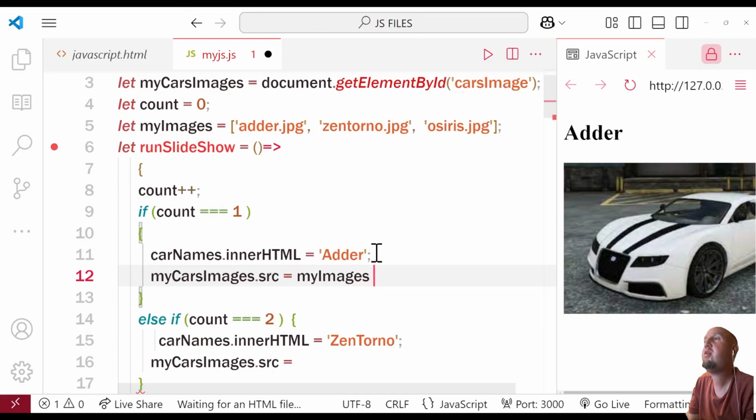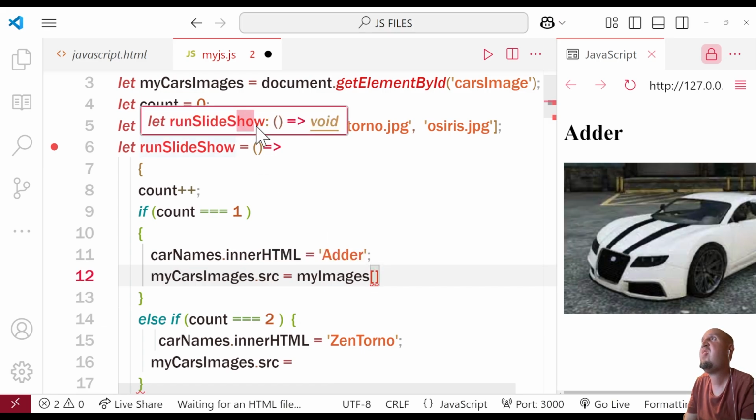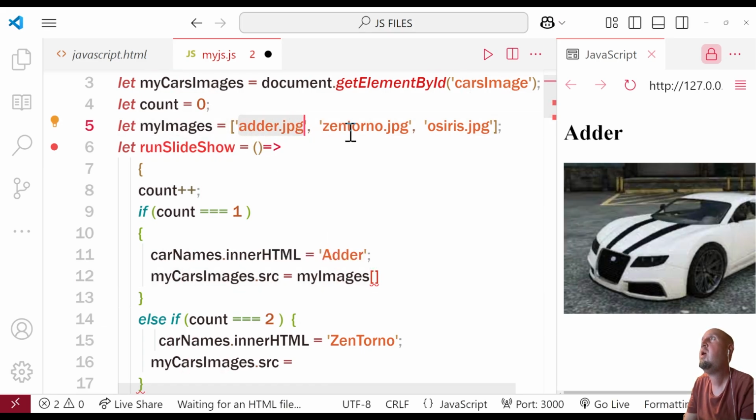So myImages, you see this one changes the source of the image. So myImages, then you open square brackets. You see 0. If I say 0, it's going to add this one. So 0, 1, and 2. All right, we have 3 of them, but the first one starts with 0. So 0, 1, 2. If I type in 0 here, it's going to make it the first image. That's the first one in my array.